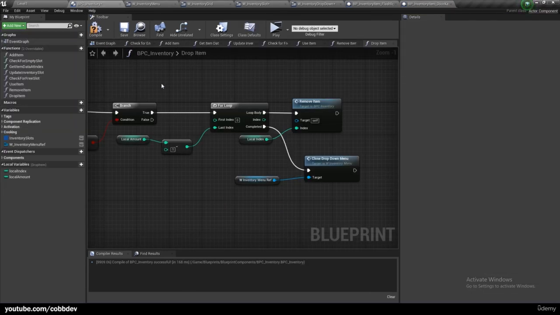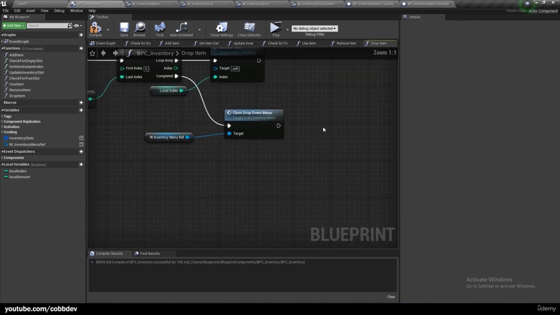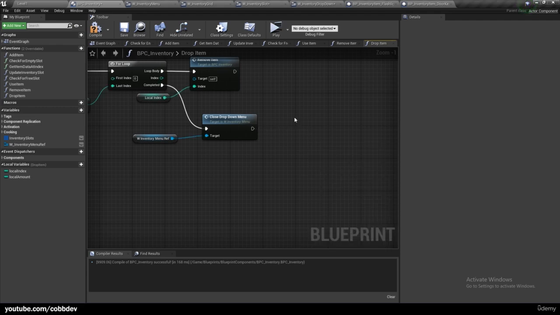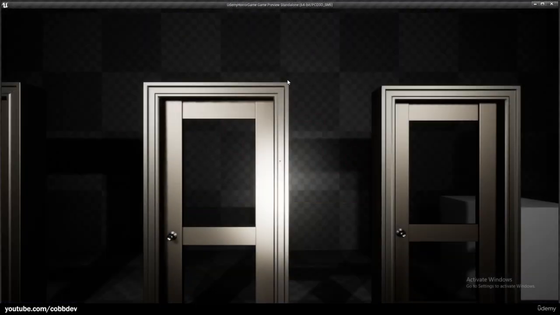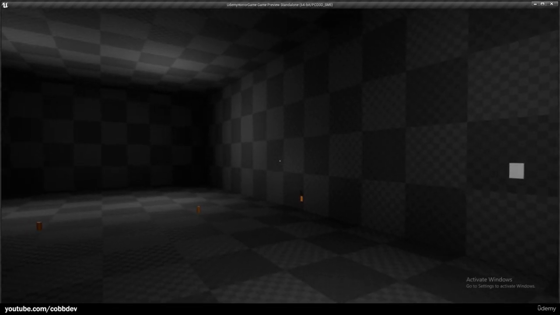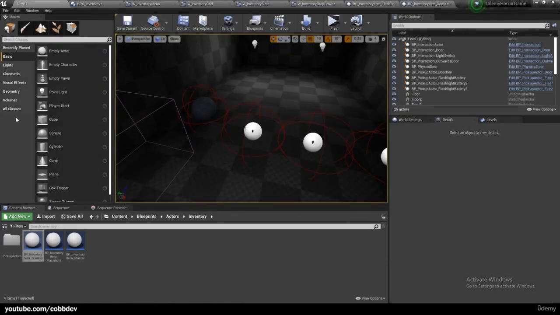Back in BPC inventory, we want to call a line trace by channel and then spawn the actor after we close the drop-down menu. The reason we're calling a line trace is because if we wanted to drop the actor about 300 units ahead of us, we'd probably be fine if we were looking somewhere like this. But if we were looking directly at the wall here, without the line trace, it would spawn 300 units ahead of us on the other side of this wall. We don't want that, so we cast a line trace, and instead it would spawn right where it's hitting the wall, and it would fall to the ground right there.